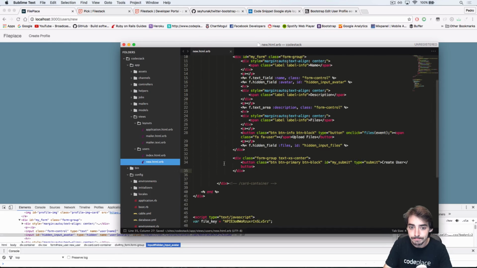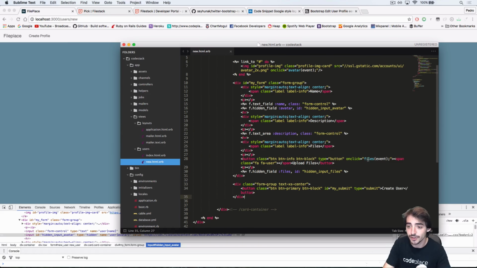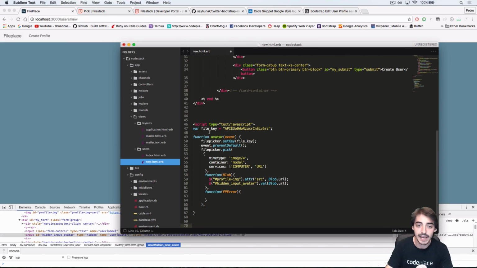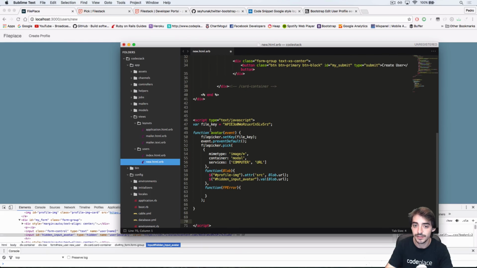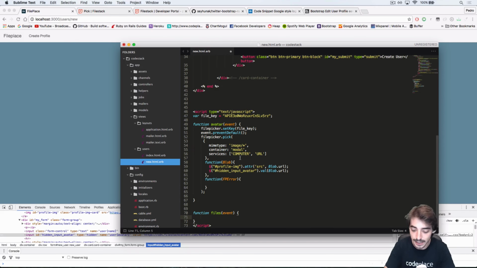So let's do the on-click function, the files event. Pretty much straightforward as well. We already have the file key set up here. This is why I put it outside a function, so that I can access it in this function as well. So let's do it like this. Again, don't forget the event, because otherwise the Filestack pop-up will give an error.